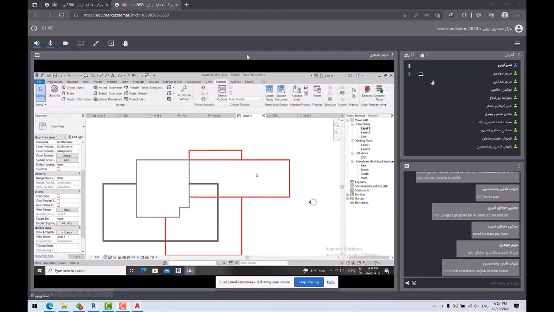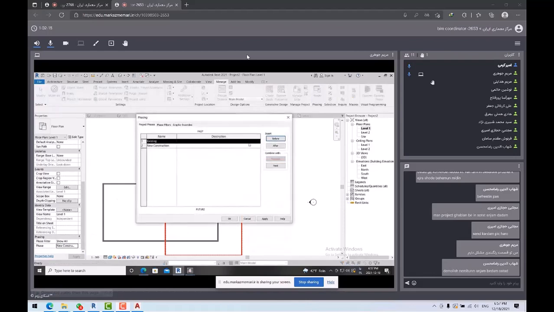But guys, you may have some problems in specifying the colors and the patterns of your phase statuses in your view. For example, the new construction elements are not customized here. First of all, to solve the problem, we should check the phase filter, which is show all right now. Then I'm gonna open phases in the manage tab. Before that, let me check the phase again, which is new construction. Then I open the phases dialog.